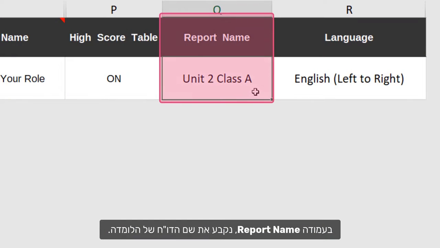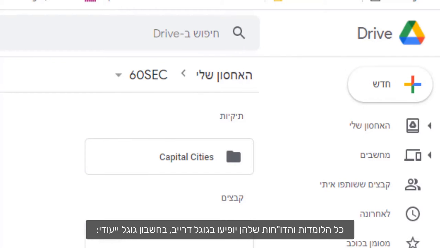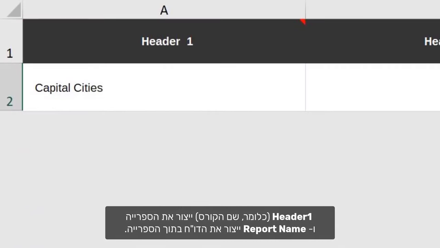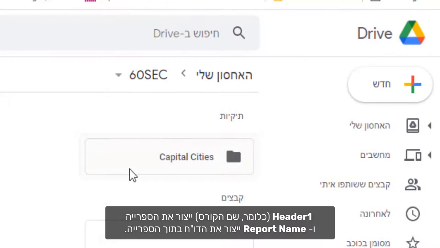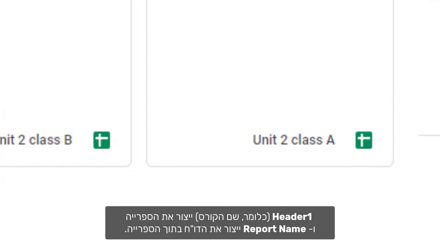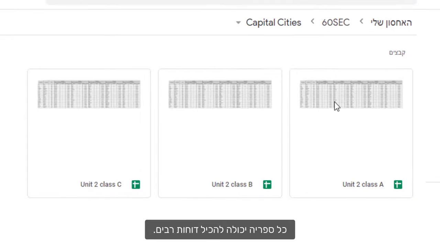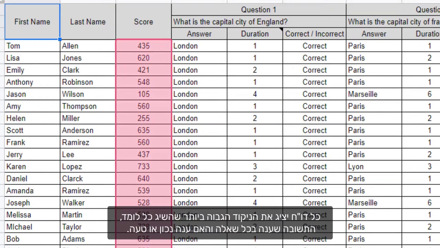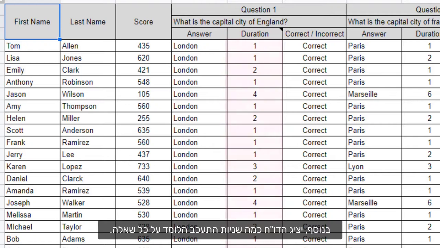In the Report Name column, we'll set the report name of the courseware. All the courseware's reports will appear in Google Drive in a dedicated Google account. Header 1, i.e. the courseware's name, will create the directory, and the report name will create the report within the directory. Each directory can contain many reports. Each report will display the highest score achieved by each learner, his answer to each question, and whether he answered correctly or incorrectly. In addition, the report will display how many seconds each question took for the learner.